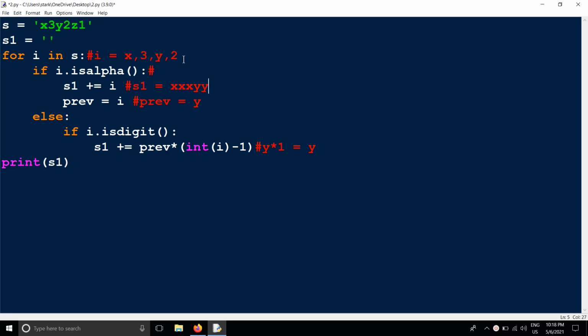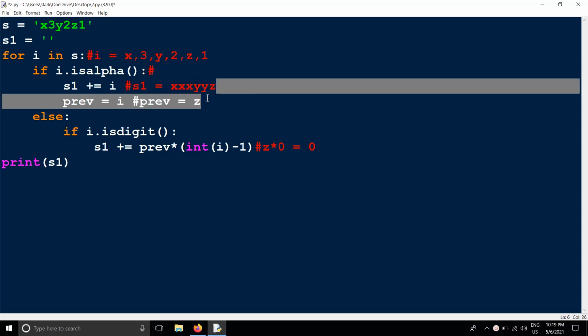And then it's going to take the next value, z, which is true, and it's going to add it to s1, and it takes previous as z. And then it's going to take the next value, 1. 1 is not alphabetical, so it comes to the else block. 1 is a digit, so now we multiply the previous value, z, into int of 1 minus 1. The i value is 1, 1 minus 1 is 0, so z is added 0 times. So the value of s1 is triple x, double y, z. So this is how it happens internally.